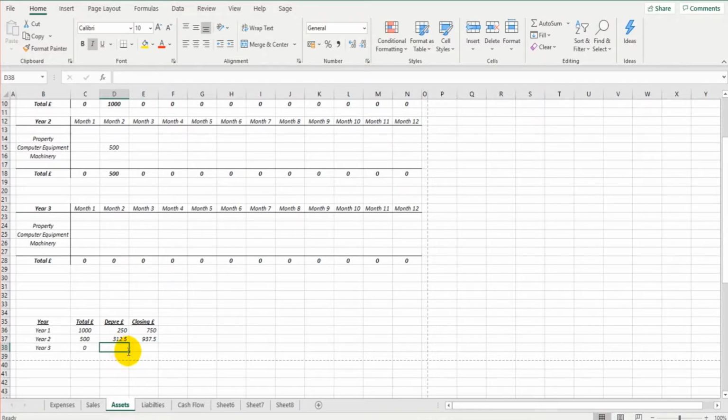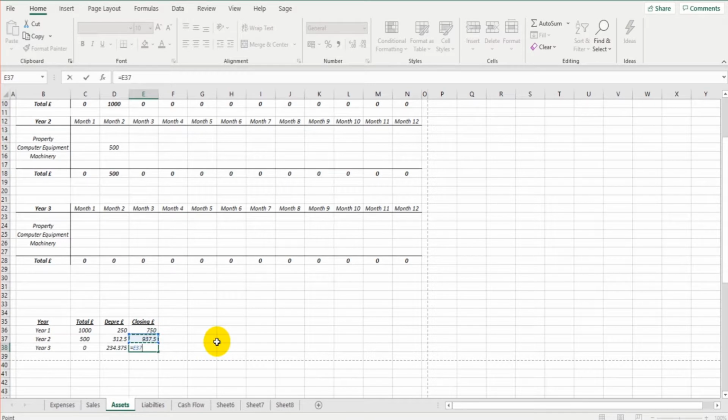So we're going to go equals, open bracket, assets purchased in the year plus closing balance from the previous year, close bracket, times by 25%. And then the closing balance will be the same as year 2, which is equals closing balance from previous year plus, open bracket, assets purchased minus depreciation for the year, close bracket.